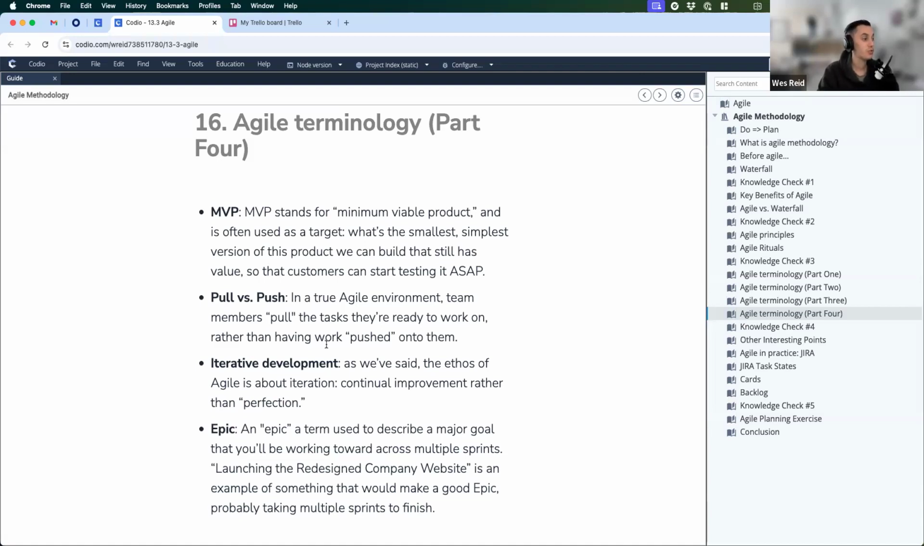Pull versus push. So in a true agile environment, team members pull the task they're ready to work on rather than having work pushed to them. The idea being that you work on a task, you complete it, you maybe move it to a review stage or something else. And while that's happening, you're the one deciding, hey, I'm going to go ahead and pick up this ticket. This is what I would like to work on next, as opposed to having the manager sit around and delegate each task to each individual person.